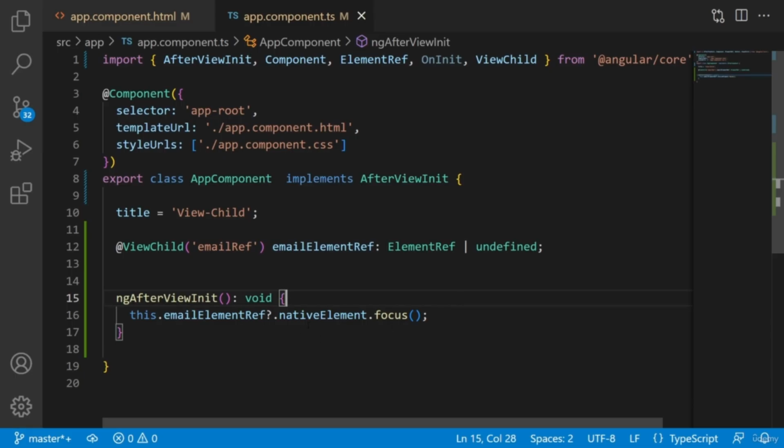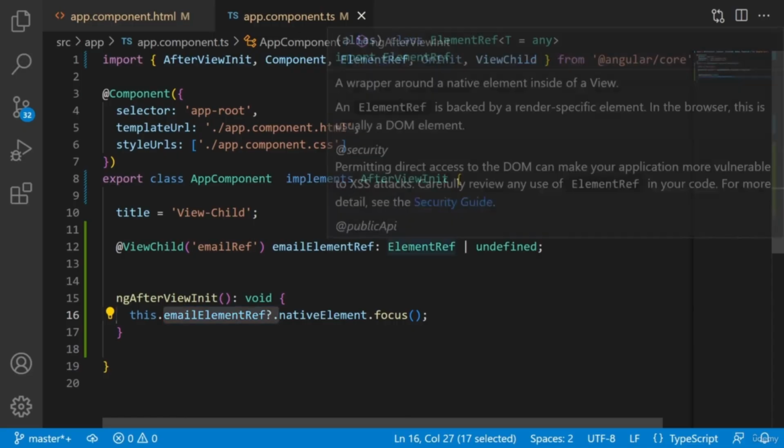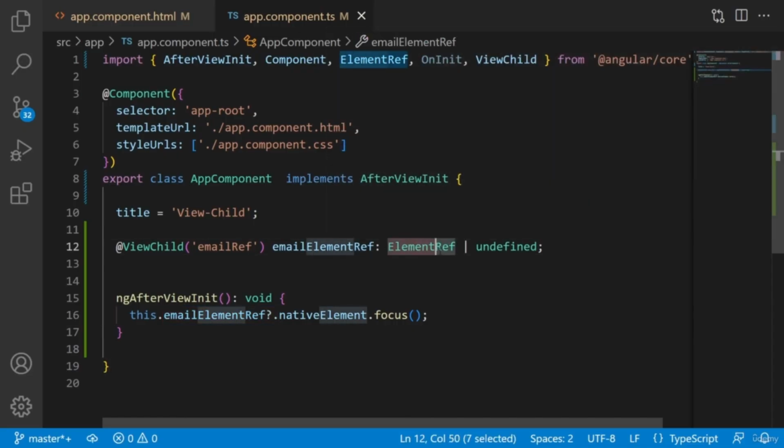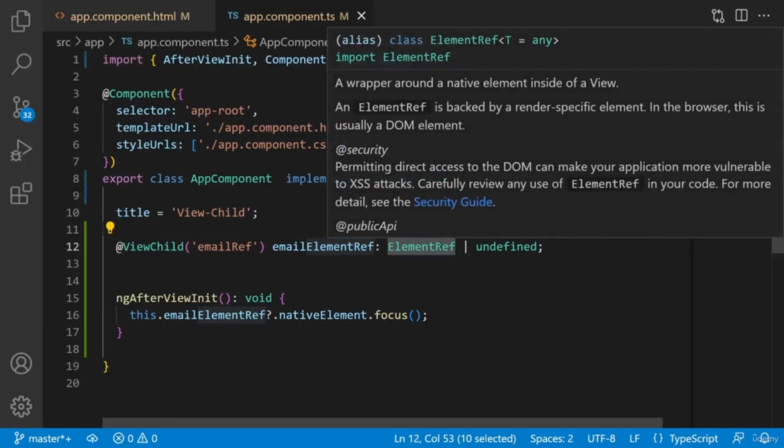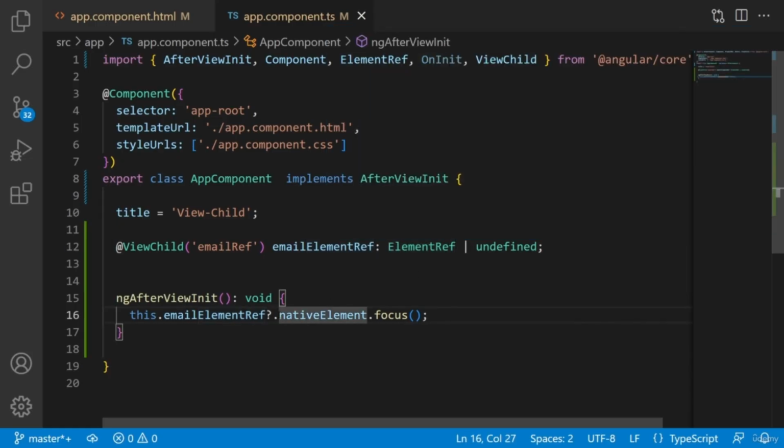Now this email ElementRef is the wrapper only outside the actual element. See, if I hover over this, this email ElementRef is of the ElementRef type, right? So if I hover over this, then see, it's a wrapper around a native element inside of a view. So to access the actual element, we have to use the nativeElement property of it and then call the focus method.